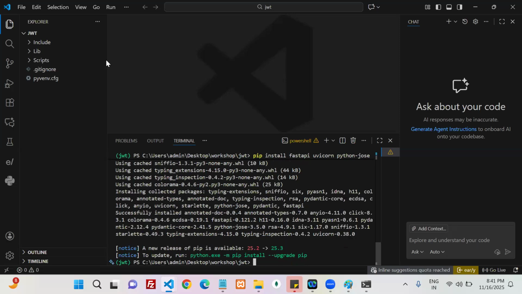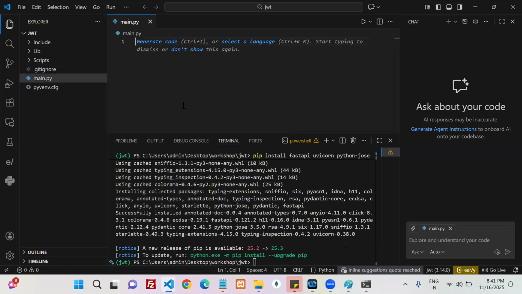Okay, done. Now you can create one file, main.py or app.py. Here you can create your FastAPI application, just a simple one-file application. Import FastAPI. By using this class, we can create an application.